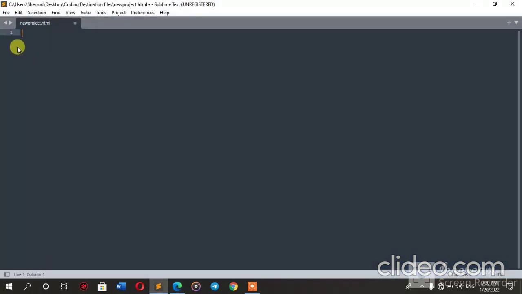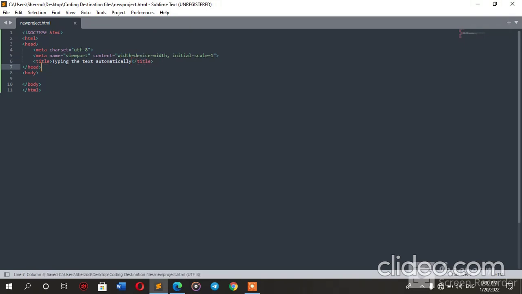So firstly, I opened my Sublime Text. As you can see here, I have an empty file with the name of new project. So I will write the basic text of HTML, and I will give the title of typing the text automatically. So in my body part, I want to open the h2 tag, and I want to give the ID of start. So the text we are going to write in our JavaScript function is gonna be shown inside this h2. So make sure that you write everything correct. And after that, I will open the script tag in order to write my JavaScript.